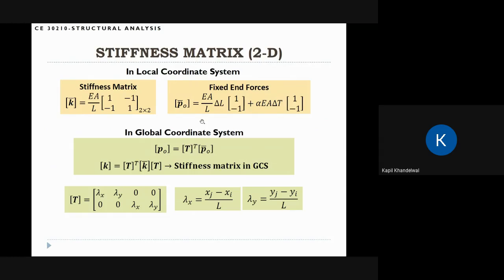After we calculate the quantities in the local coordinate system, we want to bring them back into the global coordinate system, because those are the quantities that we want to assemble. So P0 is the quantity in the global coordinate system. This is just T transpose P0 bar, where T is the transformation matrix in the 2D case. You can go back and look into the notes where we talked about transformation. In this matrix, lambda x is xj minus xi divided by L, where L is the length of the member, and lambda y is yj minus yi divided by L.